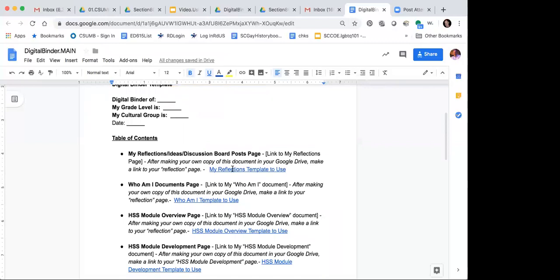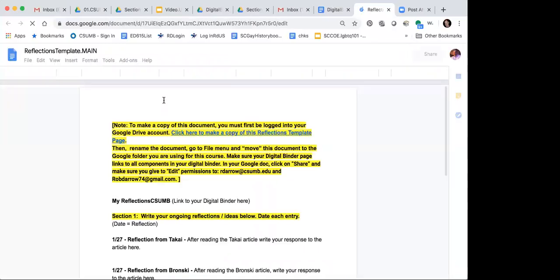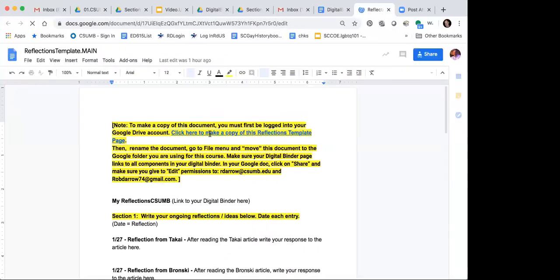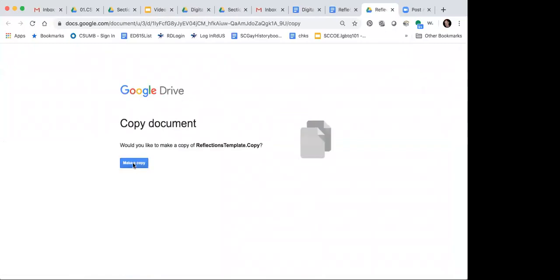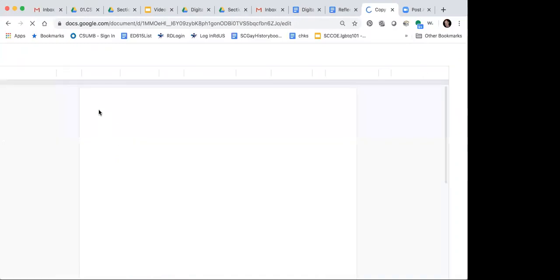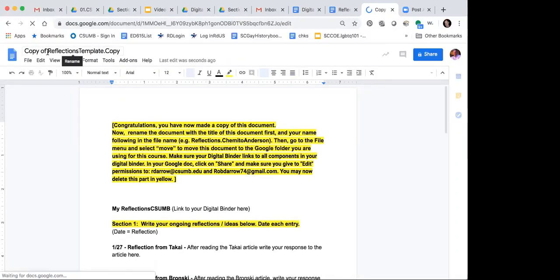So the next one is my reflections. You're going to follow the same process, and I'll do all of these so you can see how to do it. Reflections is the next document that I want to go in there. I click on this document. It says click here to make a copy. I get to my copy page. I make a copy. And of course, if your internet's a little slow, sometimes this takes a little time.